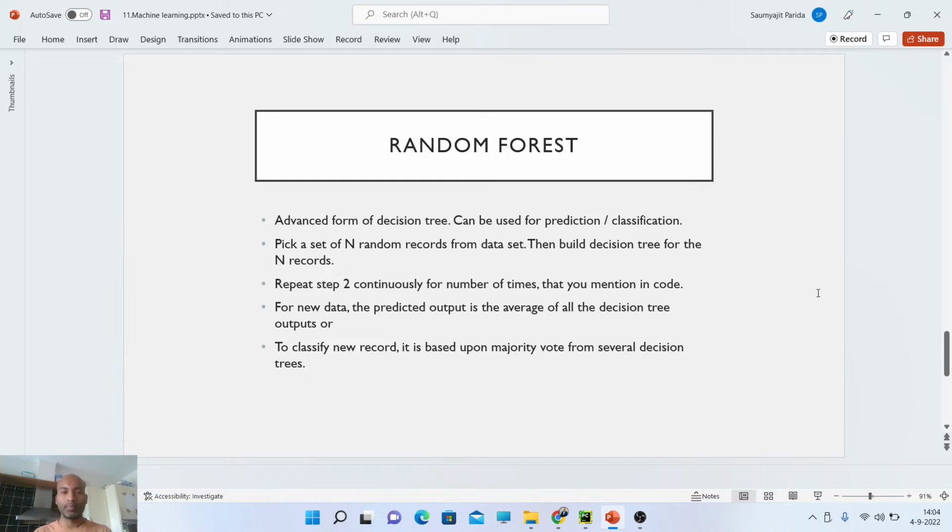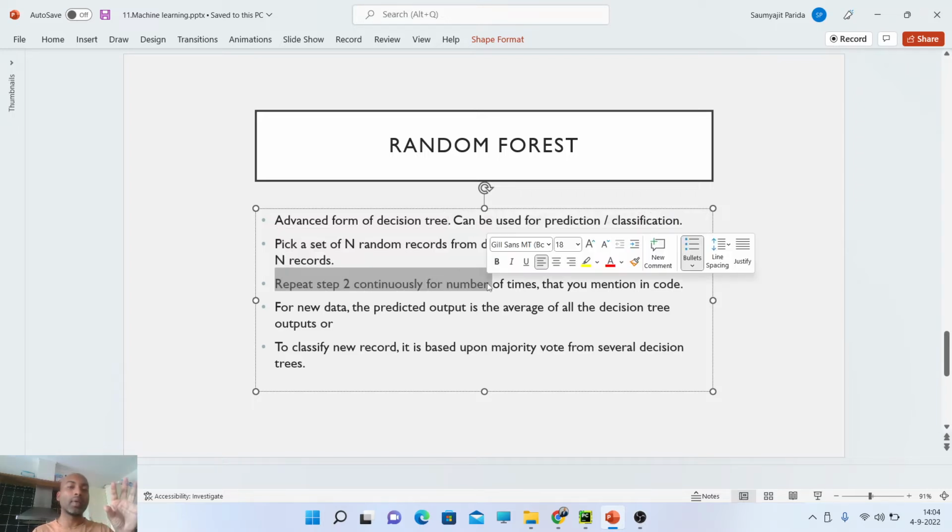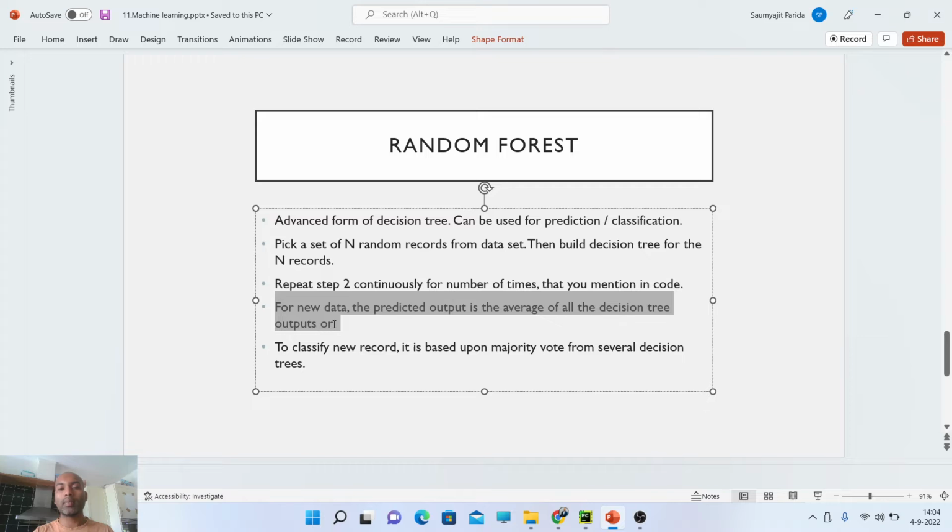It gives more insights, or more near to the truth kind of output. So the steps are: pick a set of n random records from the data set, then build a single decision tree. Then again pick random records from the whole data set and create a decision tree. Then again do it. It will do it the number of times that you mention, suppose 20 times, 30 times. It depends on how many times you want to do it, and also on what results you are getting as an output. If the results are increasing with more decision trees, then go for it. Then finally, for the new data, the predicted output is the average of all decision tree outputs.